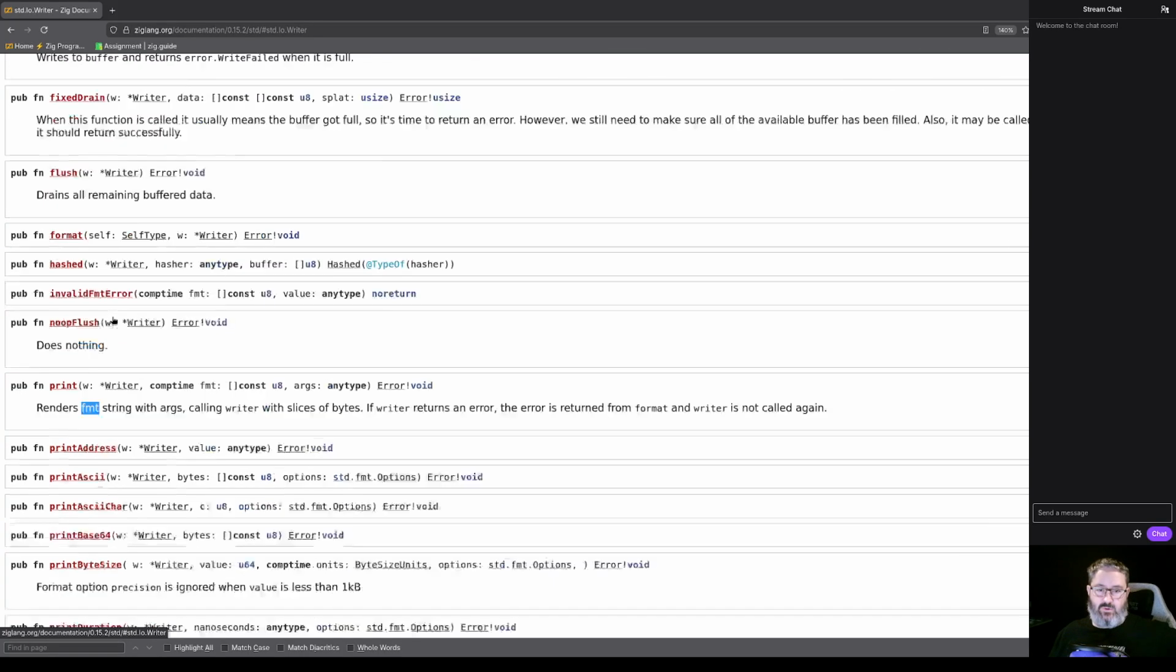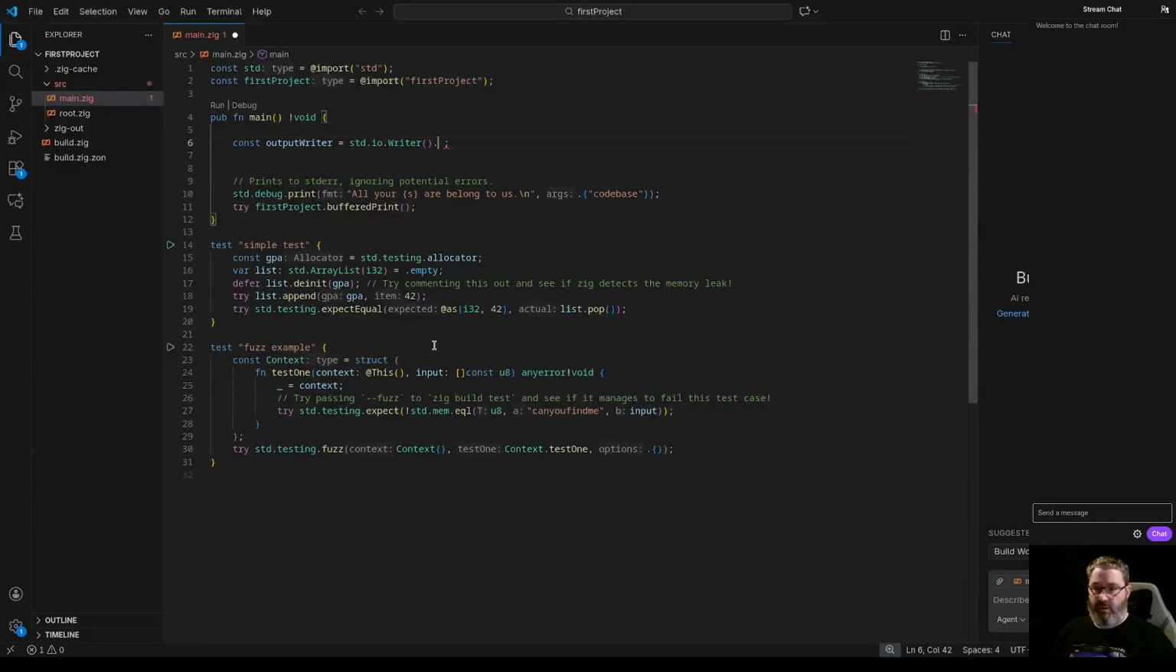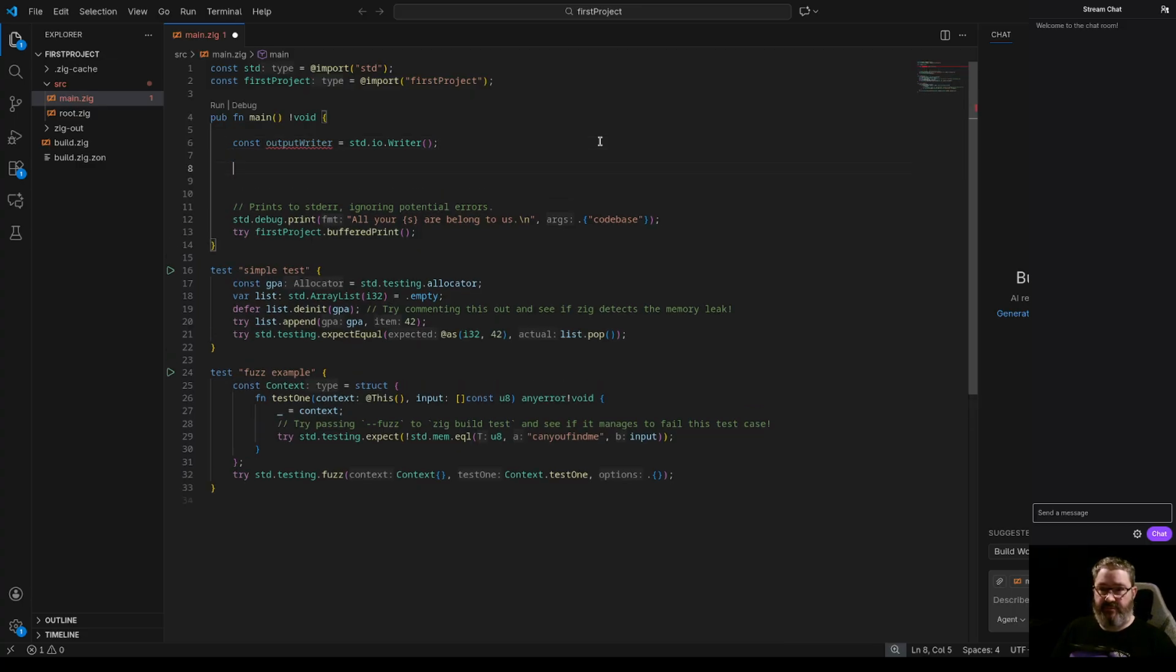So we do have a print. This isn't the easy way. The easy way is to look up on Stack Overflow how to do this, and then we're done. Right now, I just wanted to see if we could do something like this.